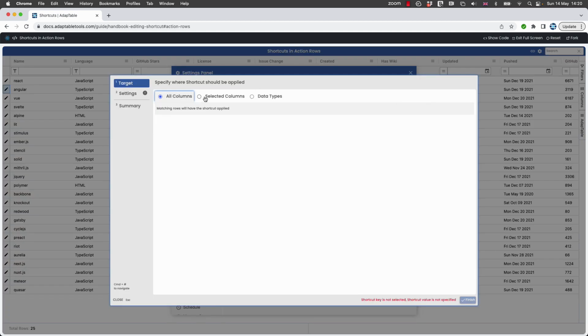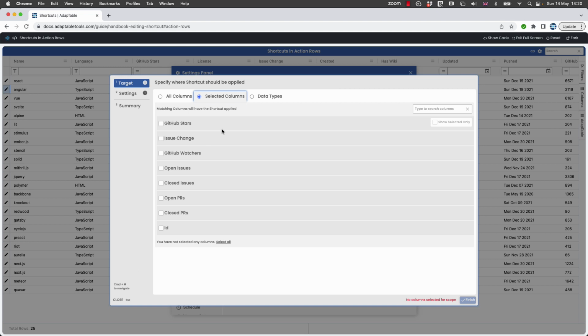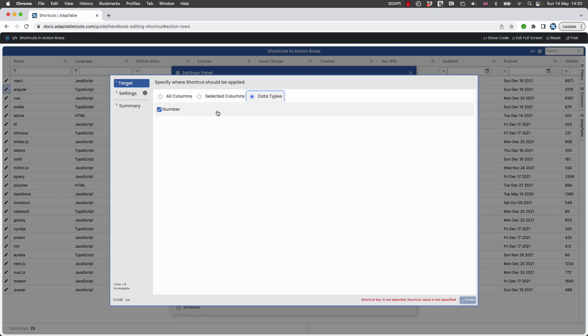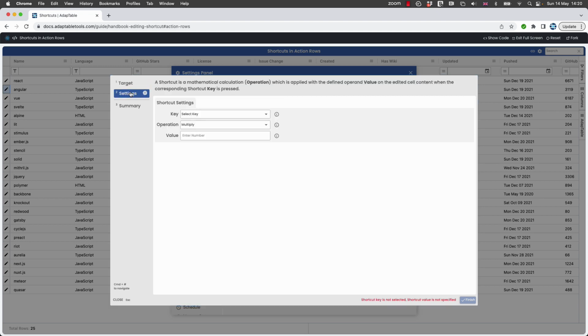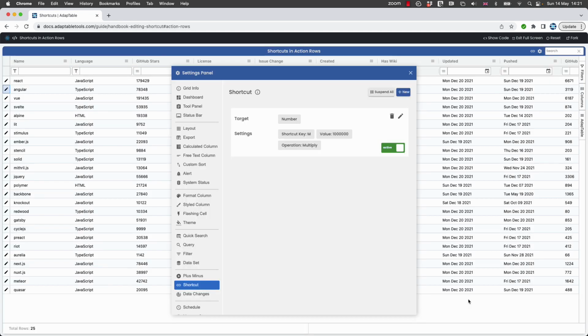You can do it for all columns, that's very, very rare. You can do it for a particular column, or you can do it for a data type. We will do it for all number columns, and then simply you select the key that will be the shortcut. So in this example, it's M, and you select the operation: add, subtract, multiply, divide. In this case, it's multiply, and what you will multiply it by, which is a million, 1 followed by zeros. So here we do need to be careful, but that's now the only time. And that now says if I put M inside any numeric column, it will multiply the value by a million.